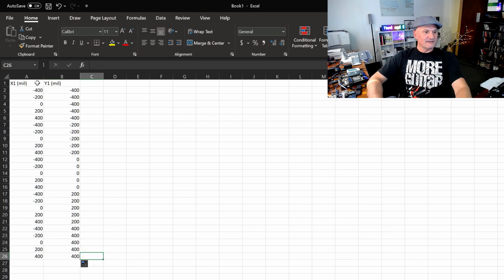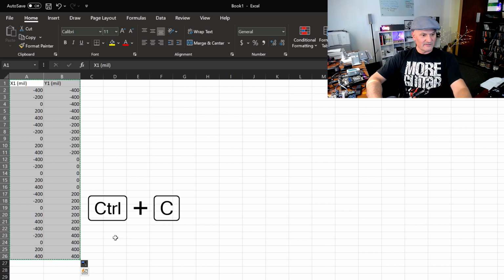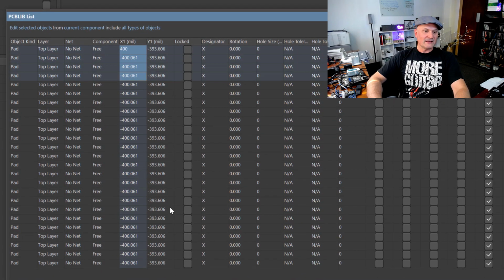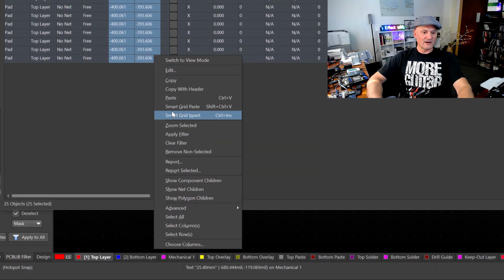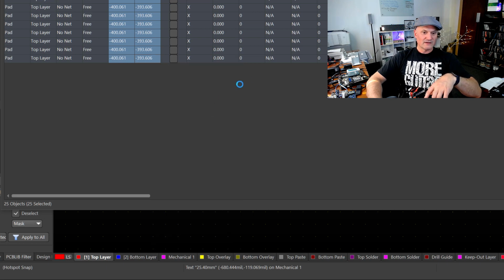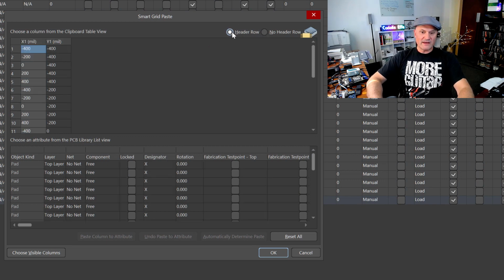So I've got all that done, and now I can select all of that in Excel, Control C, and hit Alt Tab back to Altium Designer and the list panel. And now I can select those same cells for the XY locations. And this time in the right click menu, instead of copy with header like before, now we're doing Smart Grid Paste, which also has a shortcut key in here, Control Shift V, which is the same as Smart Paste in Schematic. But anyway, so what we have is our XY, and I've got to tell it we have header rows, so it knows which is which.